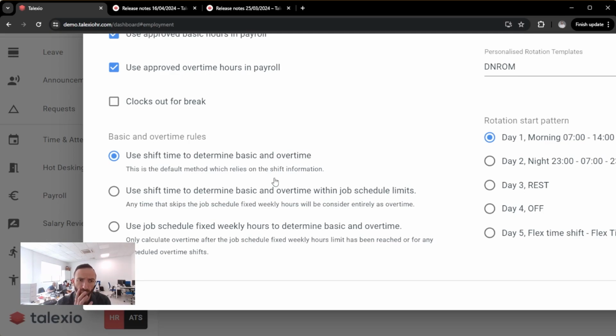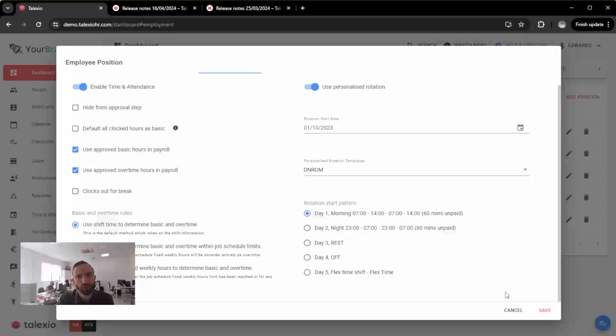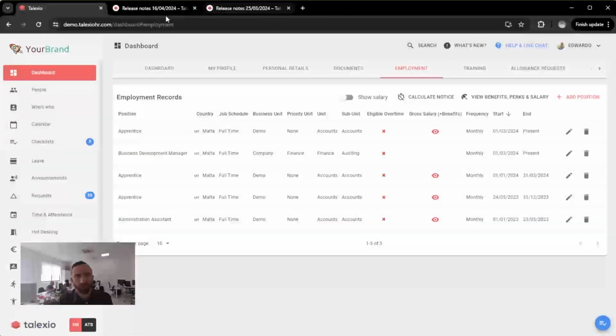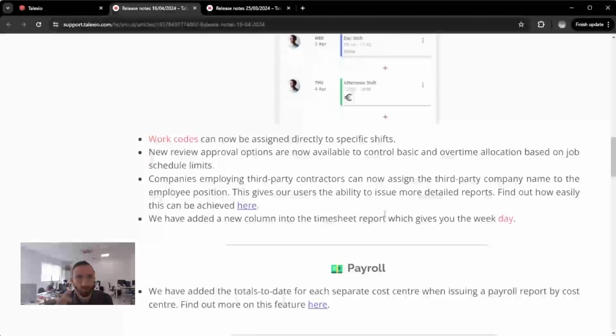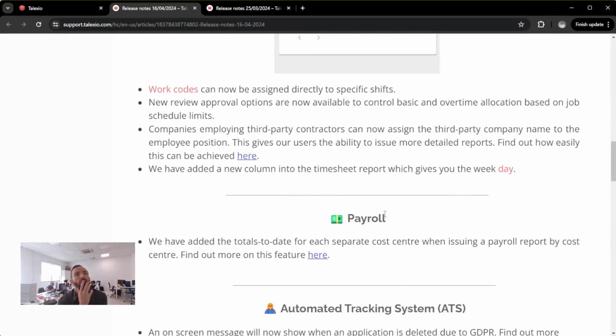You're telling the system, I don't want to allocate overtime on a daily basis. I just want to look at the entire week and determine overtime based on all the approval of that week. So in that case, it ignores the shift time and it determines overtime based on the quota of your job schedule. As soon as you reach 40 hours, anything after would be overtime. So those are the three options. There's more information about how these work in the support center, of course, so you can reach out to us for some more information on that.